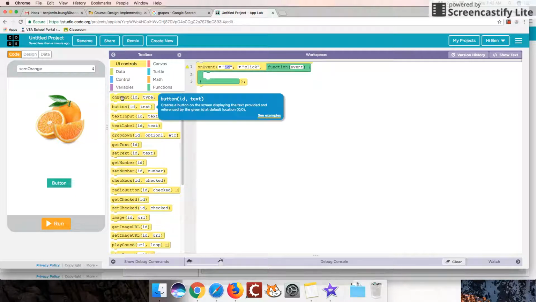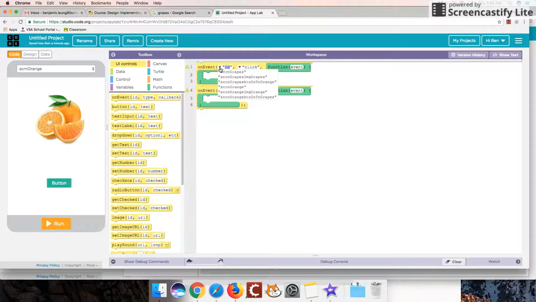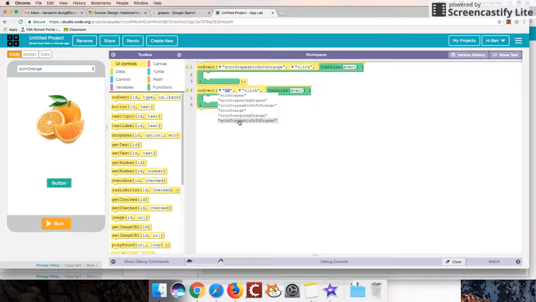So here we go. We do our programming based on events, or when certain things happen. So when we click on our button, this is part of our screen grapes, and we have the button that goes to orange. And over here, we have our screen orange, and we have a button that goes to grapes. So from grapes to orange, from orange to grapes.